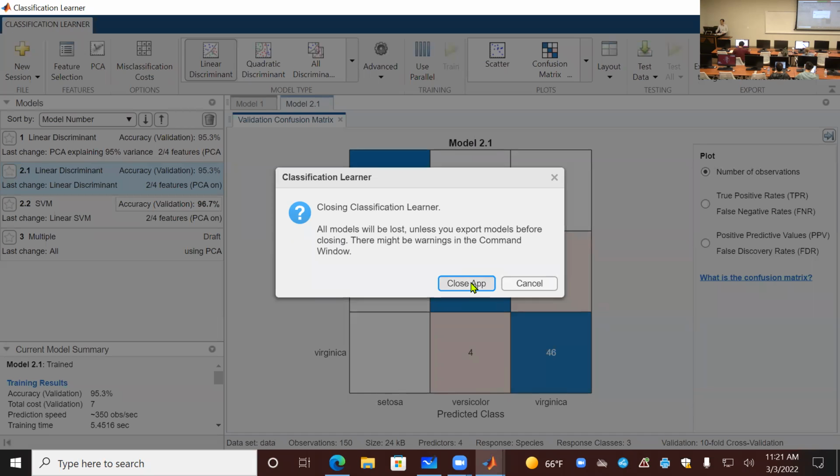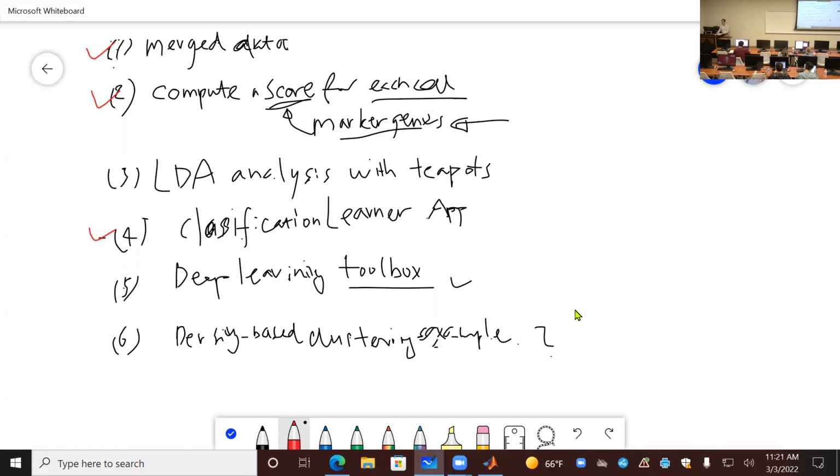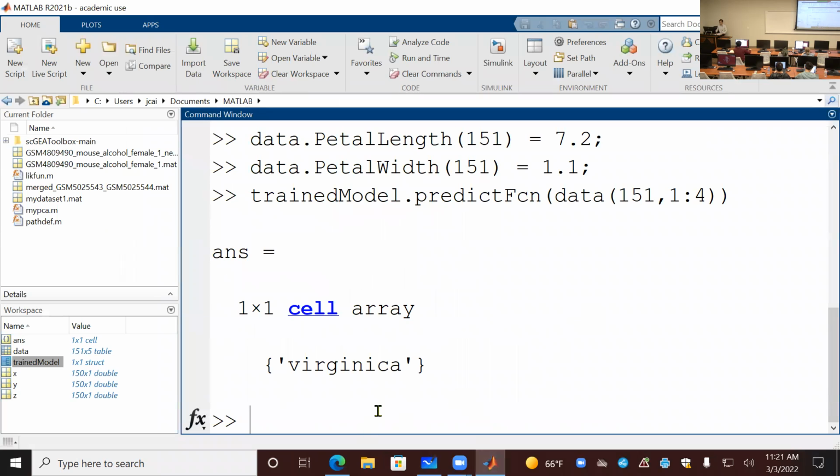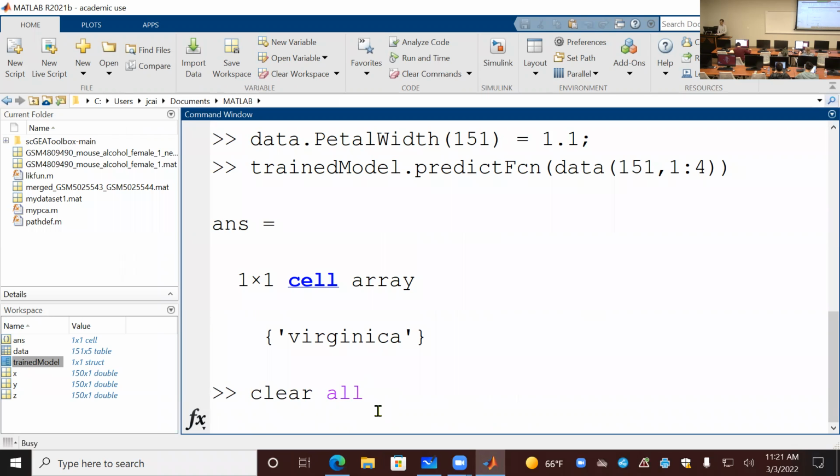So I'm going to close this app. Let's move on to our next topic. We are going to use LDA. So next one will be this. The function LDA, I want you to copy it from the PowerPoint slide. So let me clean all this, close all.